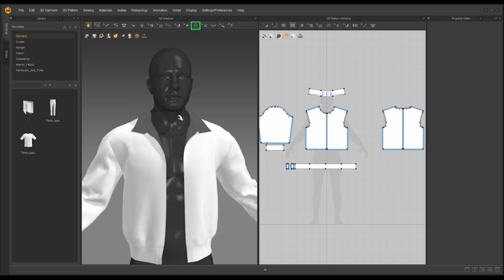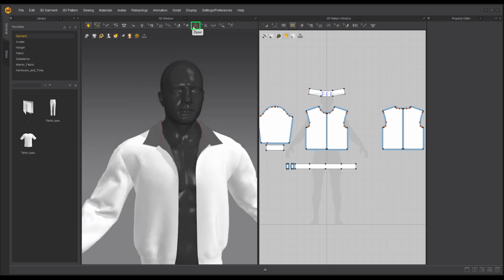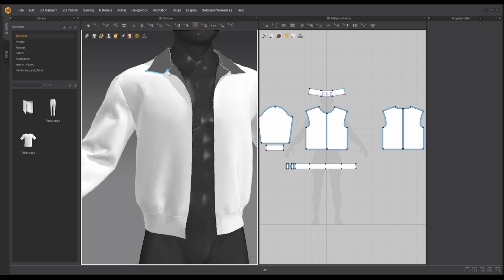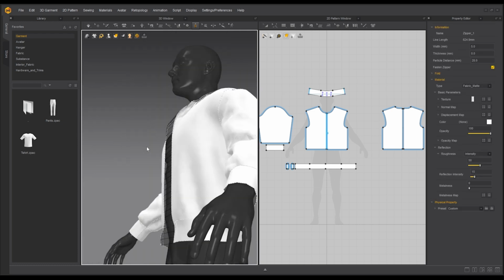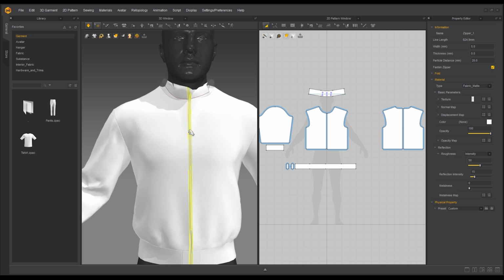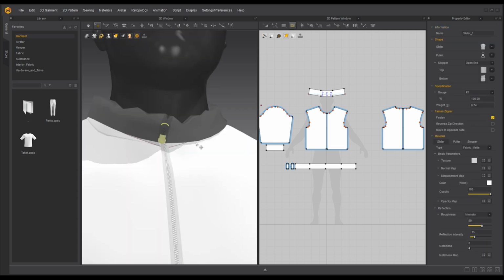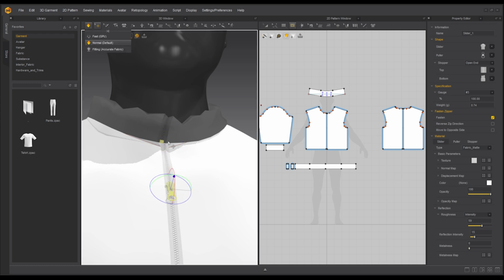Now we will add a front zipper. In the 3D viewport, select Zipper and draw zipper lines. First on one side and then another side. Press Simulate. Then disable simulation, select and drag the zipper to open up the jacket. Then simulate again.